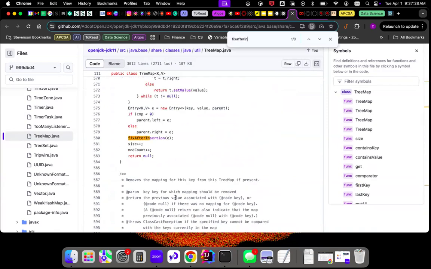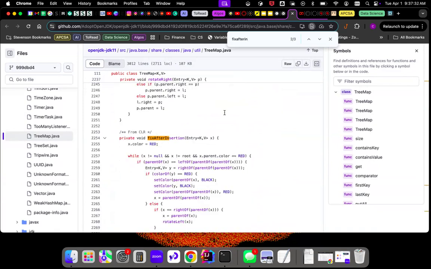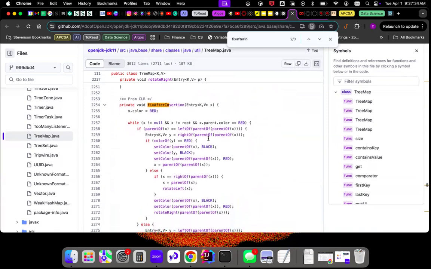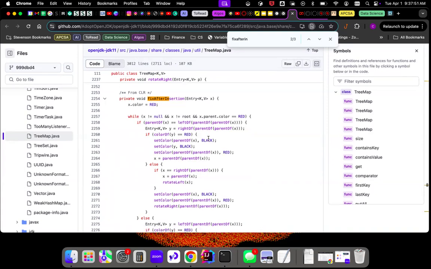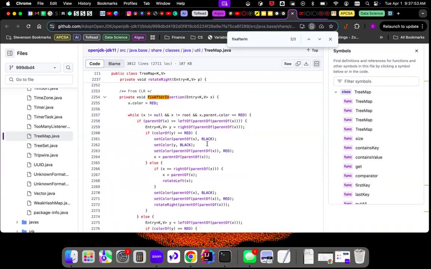Oh, but it's not, you just can press enter. Oh, there we go. Okay. While this is not null and it's not the root and its parent color equals red. So there we go. They actually are using colors, okay? So parent color equals red, if parent of equals left parent of, then if the color equals red, we're going to set the color black.